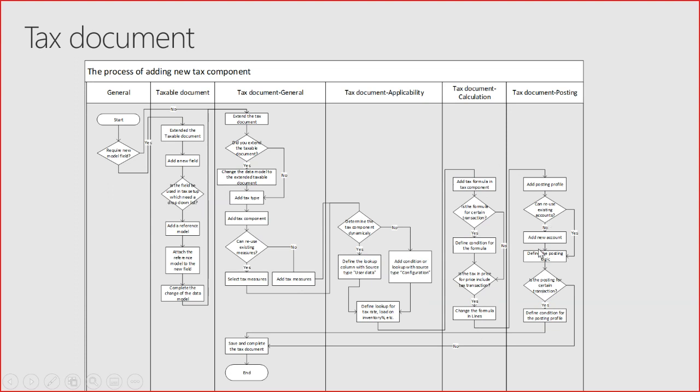And then it's posting. So you need to add a posting profile and decide how you want to post the tax measure. The first thing you need to check is whether you can reuse an existing account. In the standard GST configuration, there are a lot of accounts like tax recoverable, tax payable. Probably you can reuse these accounts. If not, like I know in India we have the SEZ scenario which requires a tax refundable account. In that case, you need to add a new account.